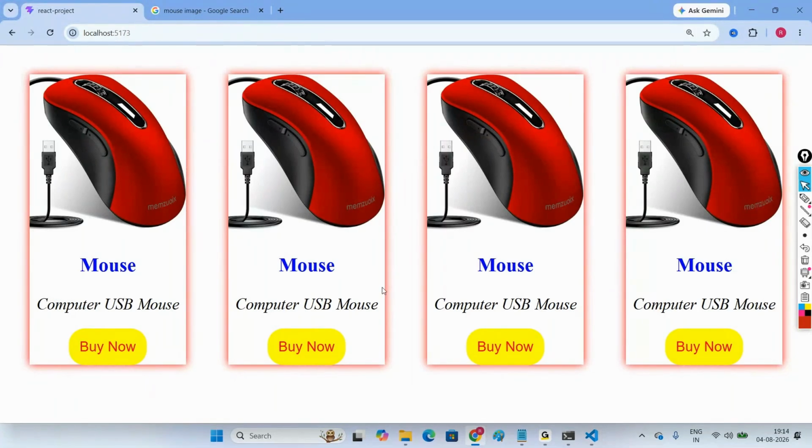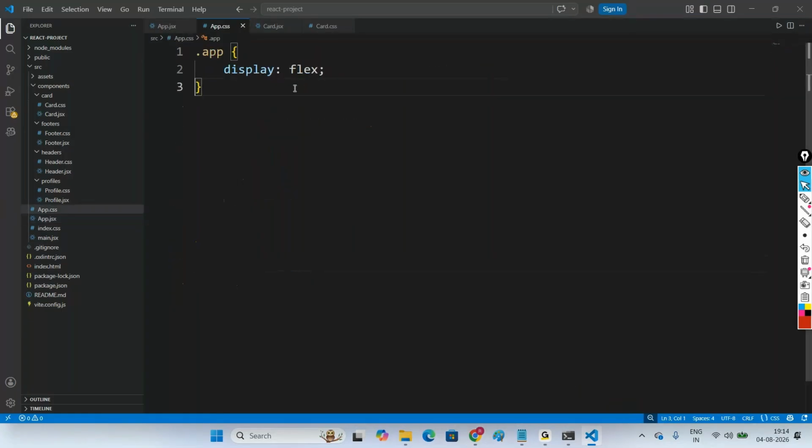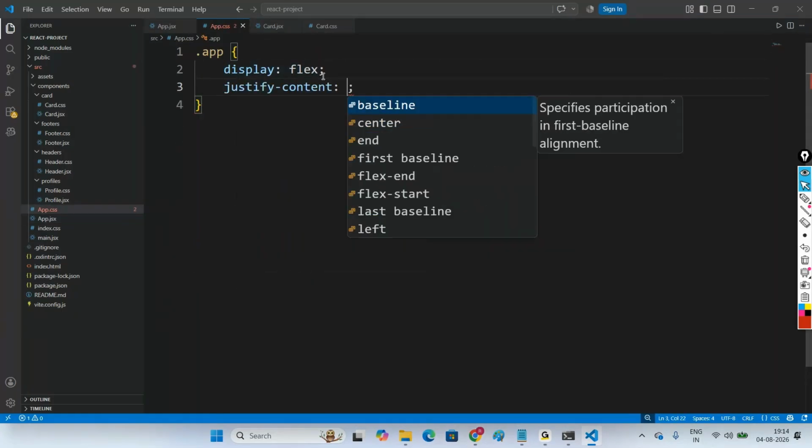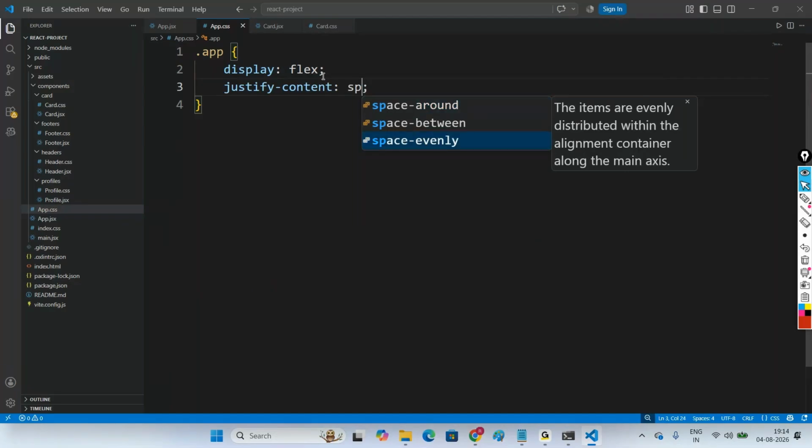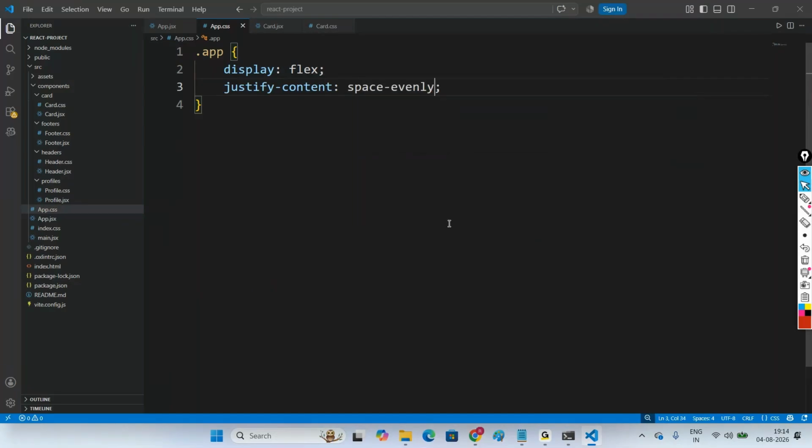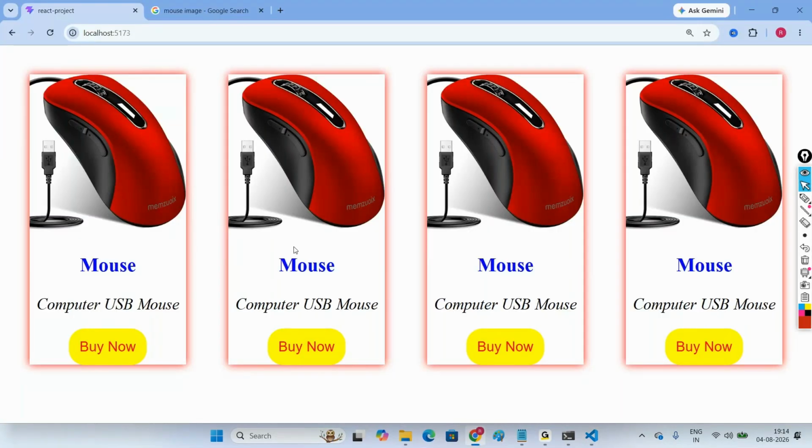Now I want to display evenly, means the space between the cards should be equally same. Then what we should do? Here we need to use justify content space evenly. See here, the spaces between the cards you are going to get evenly. So we have totally created 4 cards. Clear up to here? Any questions?